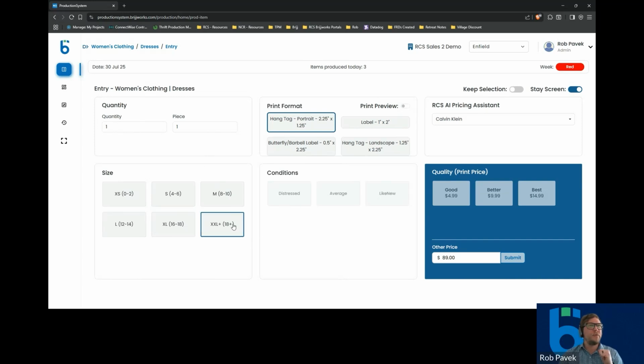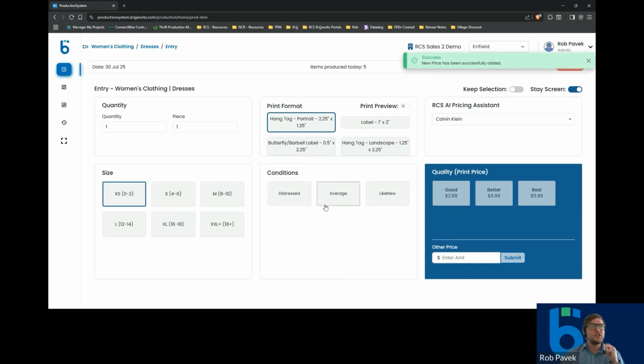So we'll go through and we'll produce a couple already as if we're producing on the floor. We've got a medium, average. It's going to be the best price. Oh, sweet. I have an extra large distressed, better price. Extra small, like new, best. I just produced 3 items in the span of less than a minute by utilizing this feature.